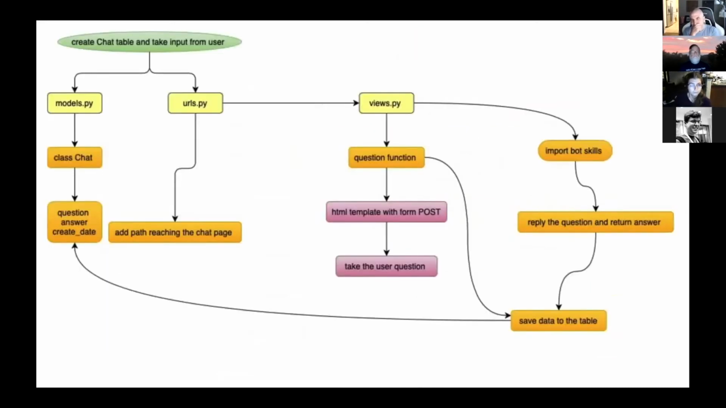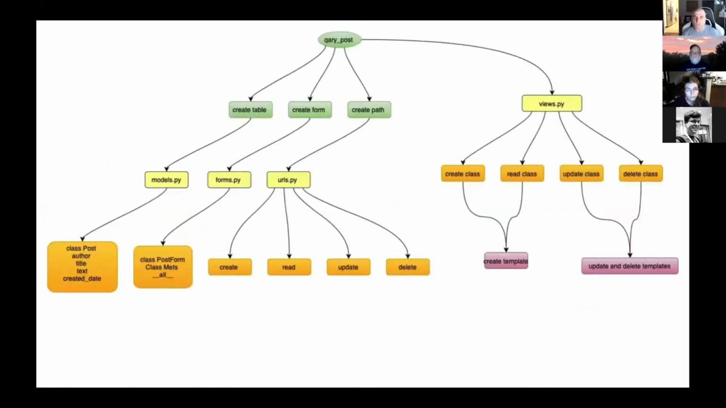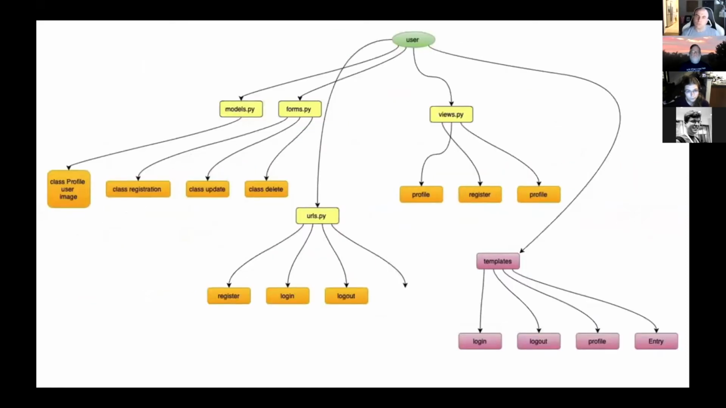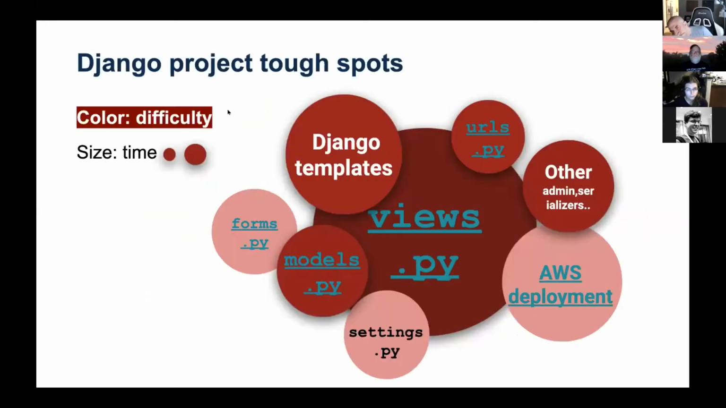Here I'm creating the Carry app, which is just taking the request passed from the user and then sending it back to the bot and returning with the answer. And here is the Carry path for the blog that I made. And here for the user, if you want to log in or you want to have a profile and have your own blog.